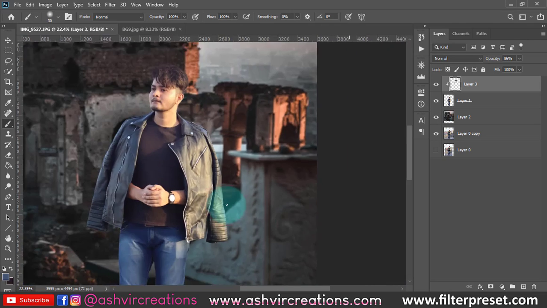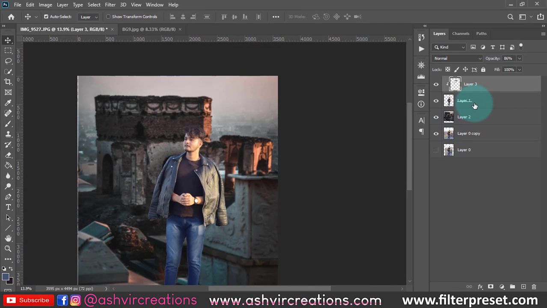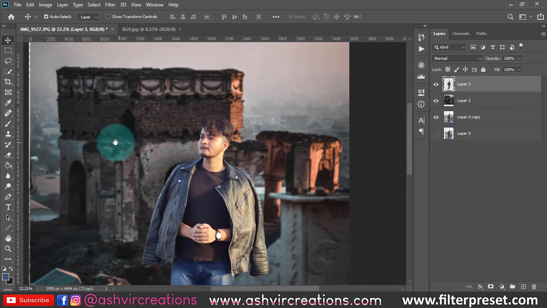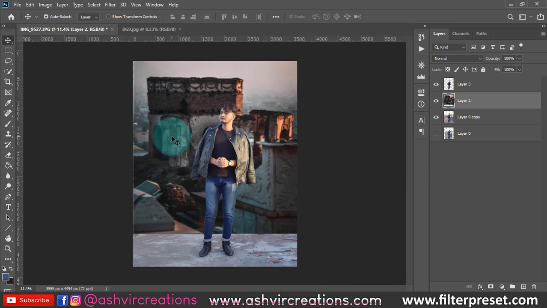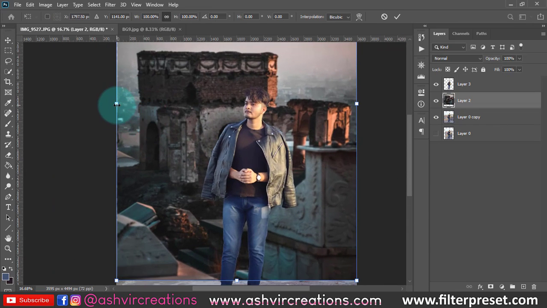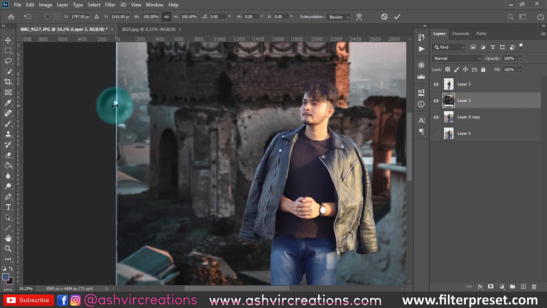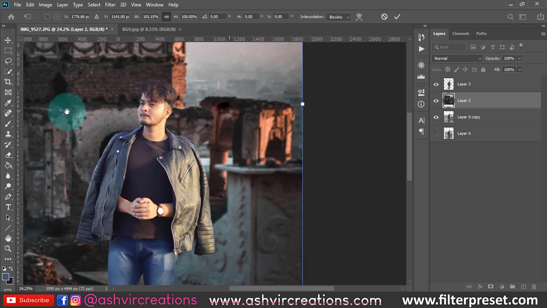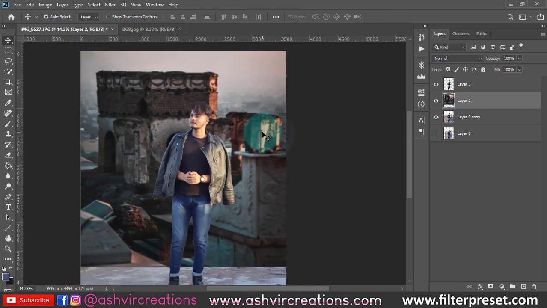So this is how we have to paint the edges of the model. Now we're gonna just merge both the layers. Now the next thing here we're gonna do is go to the background, and here we will just stretch it a bit to around the whole image, right? Now here also we do the same process.